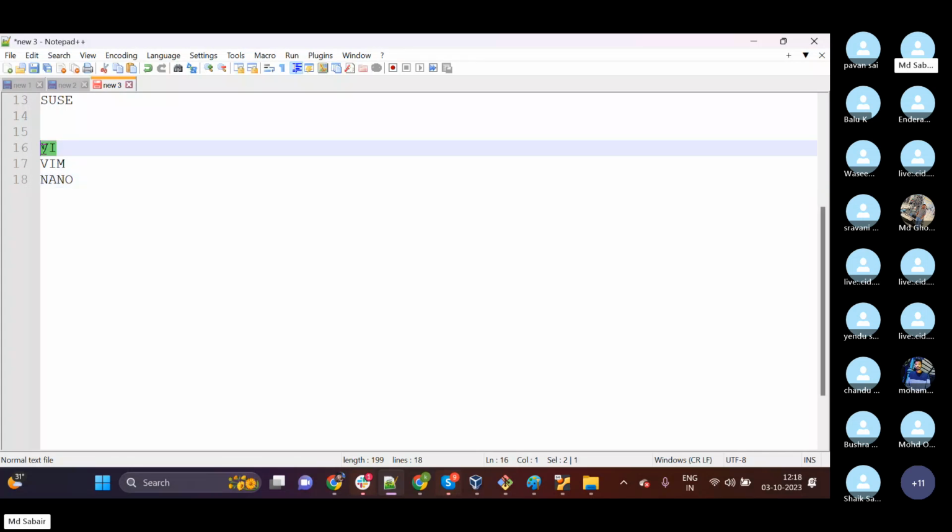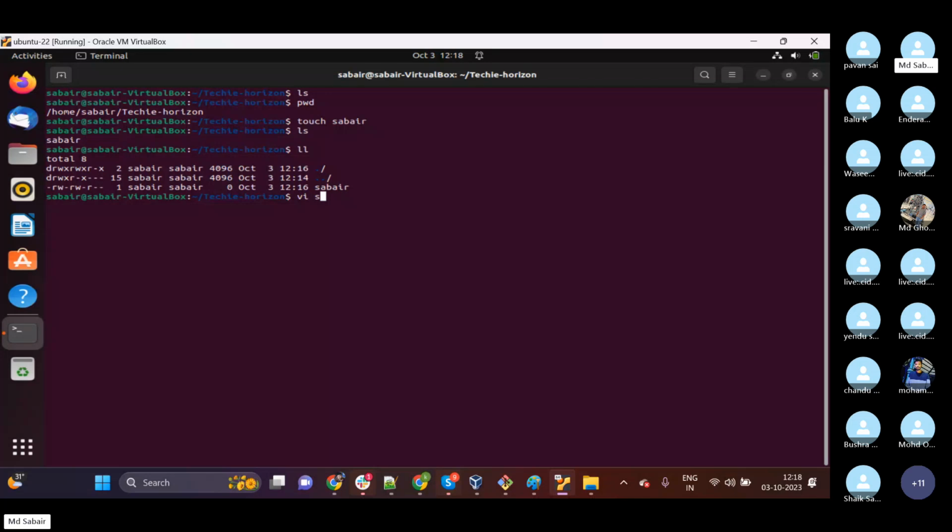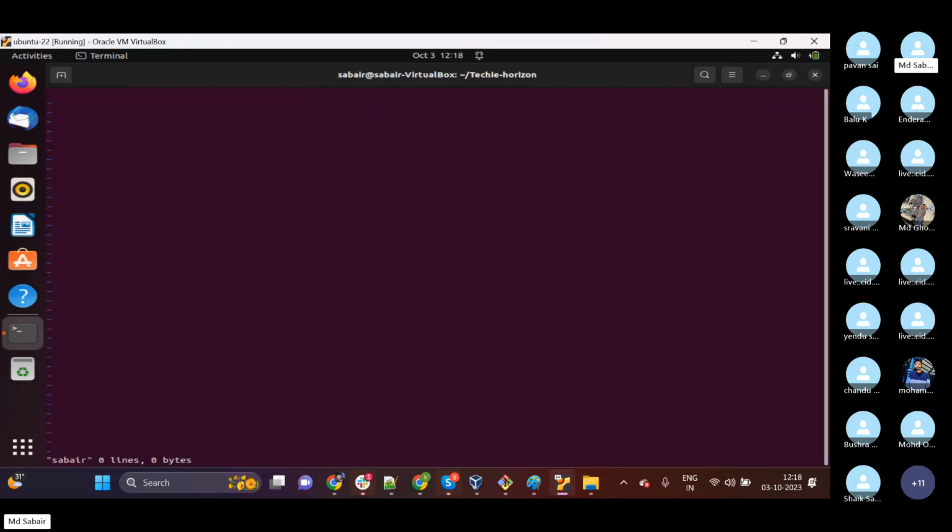VI is something I'm comfortable with, so I will be using VI. Okay. So VI and then the file name. Hit enter. See, you can see one interface. The interface has been changed. Now I want to add some content to this file. So what I will do, I will start typing. I'm trying to type, but it is not accepting. Why? See, now it has been accepted. Close this.